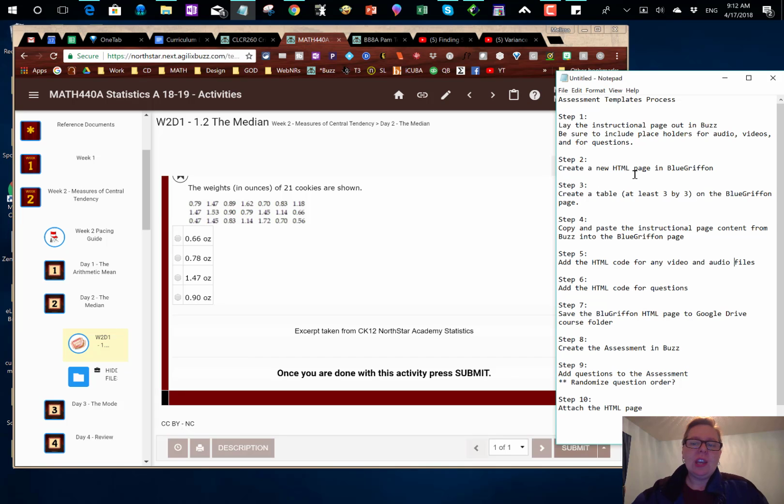Step two is to create a new HTML page in Blue Griffin. This is an HTML editor. There are others out there. If there is one that you're more familiar with or find easier to use, by all means go for it. I chose this one because it was free and open source.